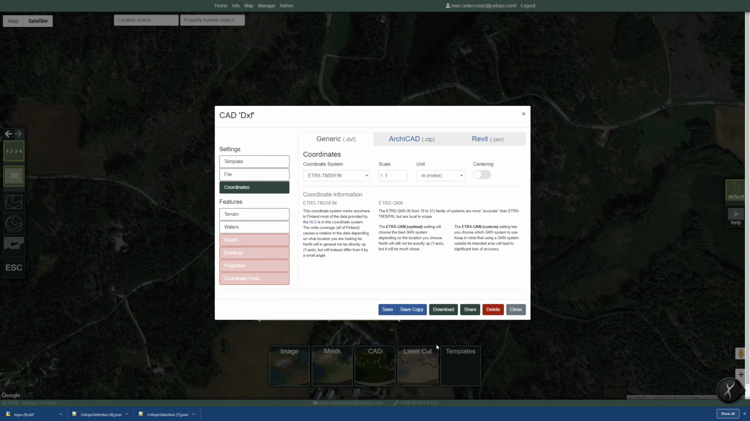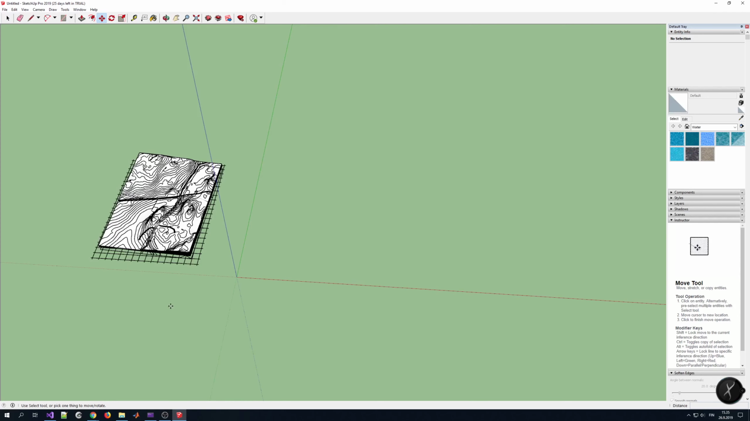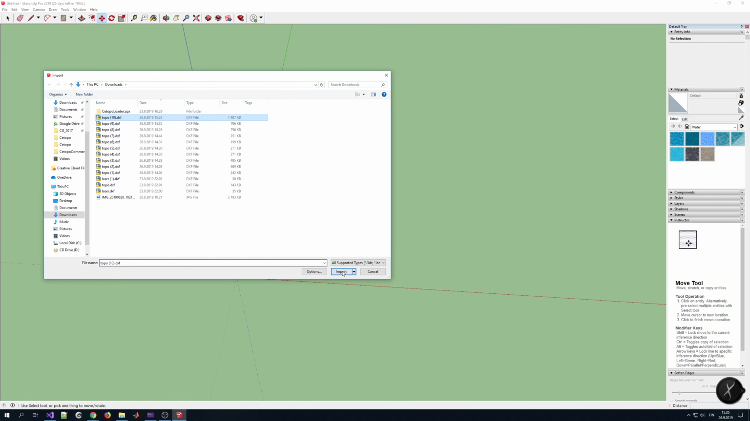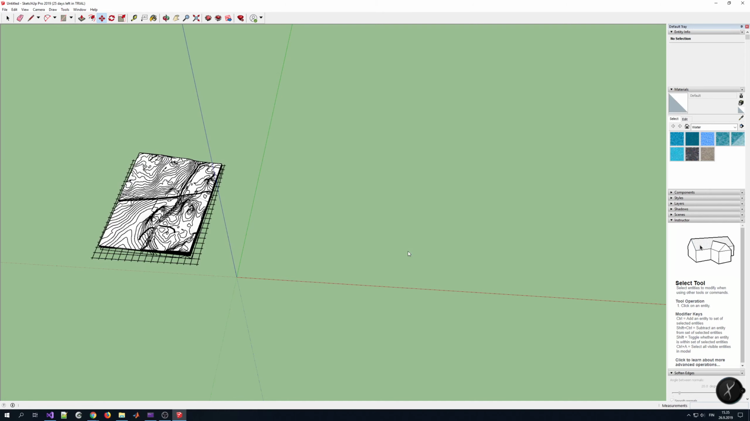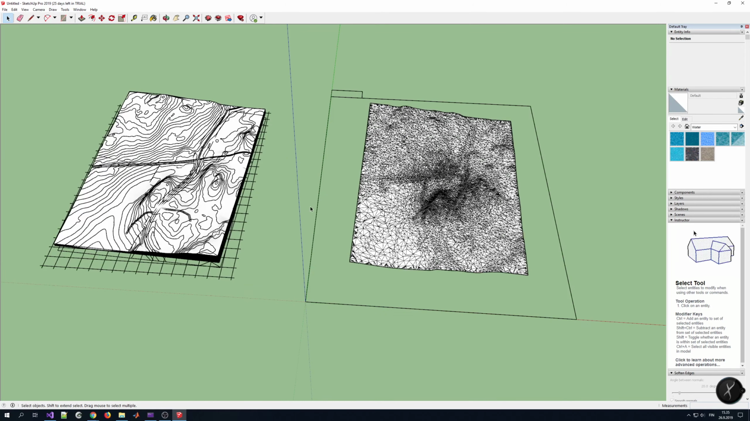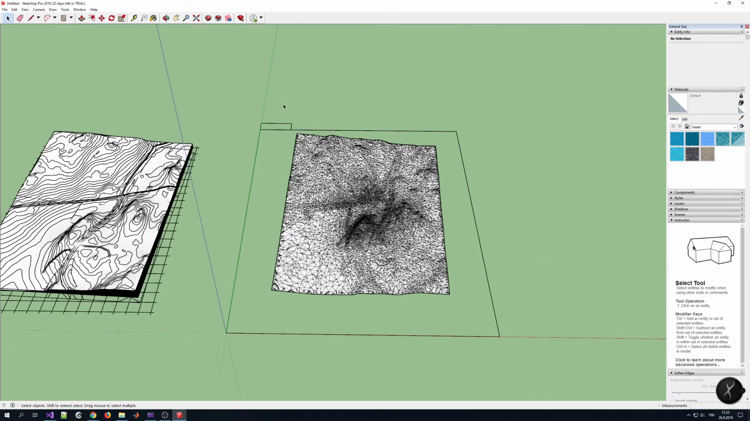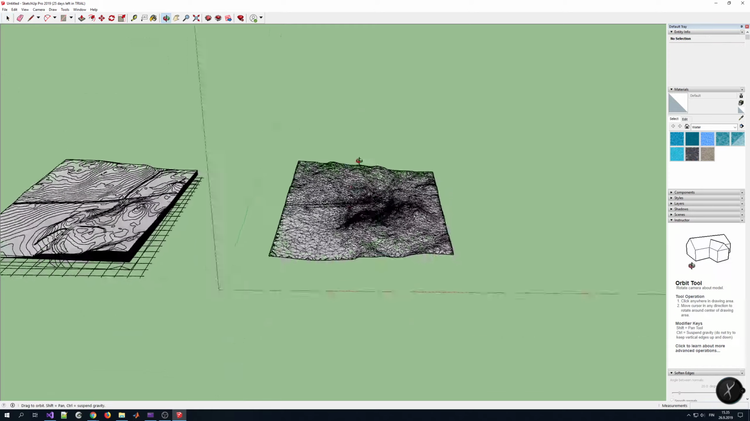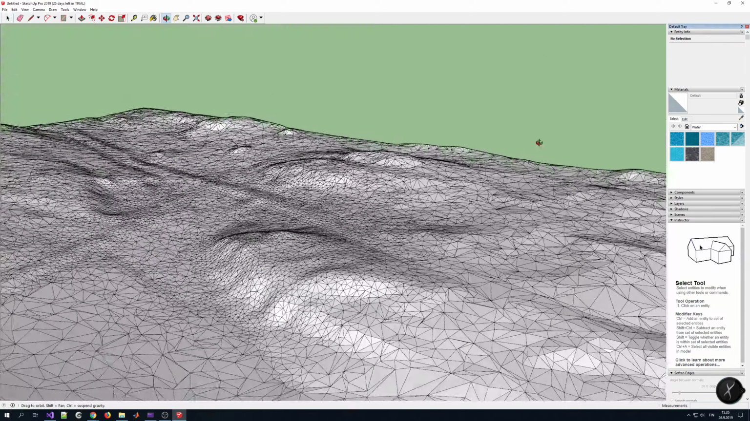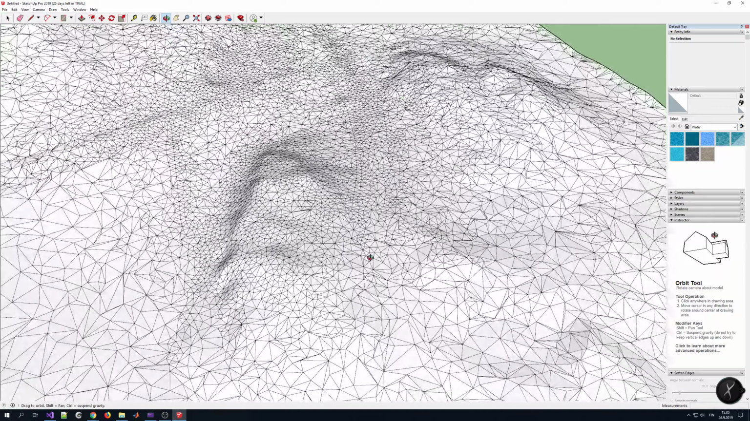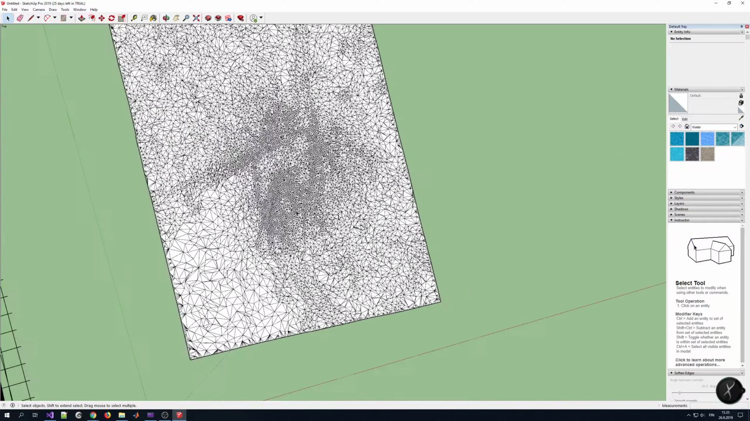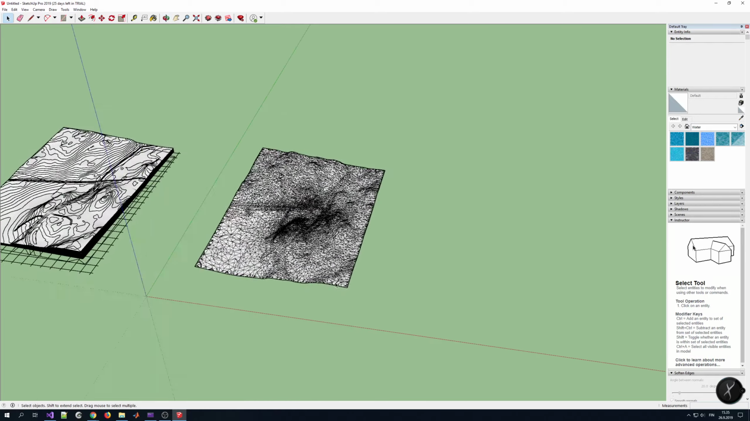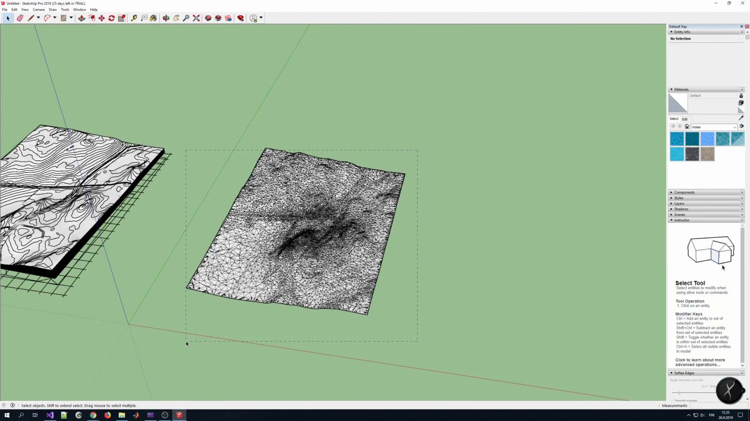Okay, make sure your units and all of that is the same. So we download that one and head over to SketchUp, import number 10. Okay, good. And there we go. Now we have a very nice looking triangular mesh. Very nice. And as you can see, the inner region is much higher point density than the outer region, which is exactly what we wanted. And we could also use this as the terrain if we wanted.